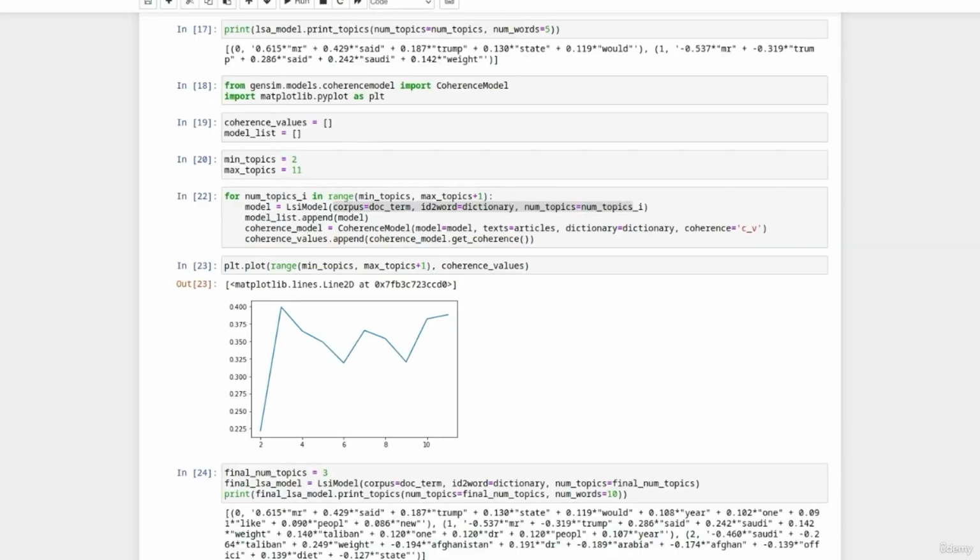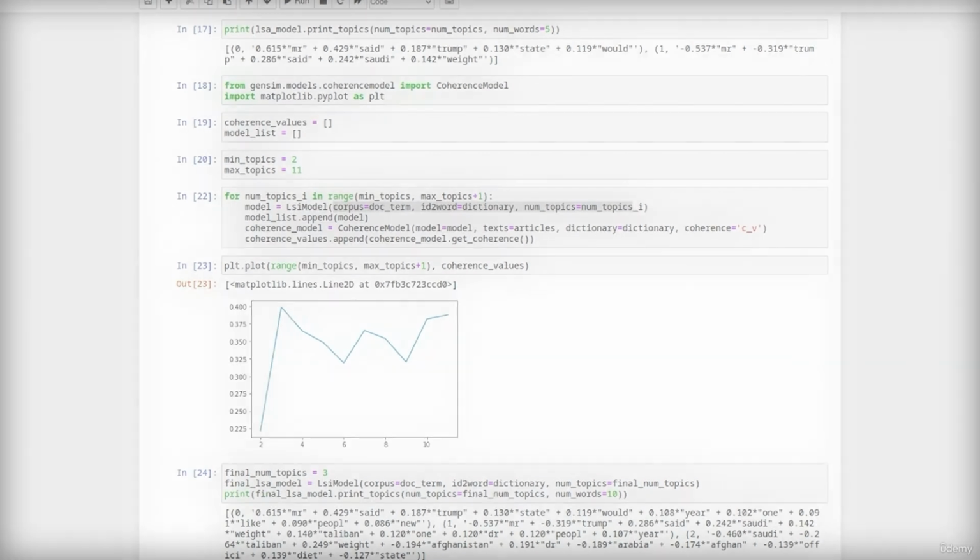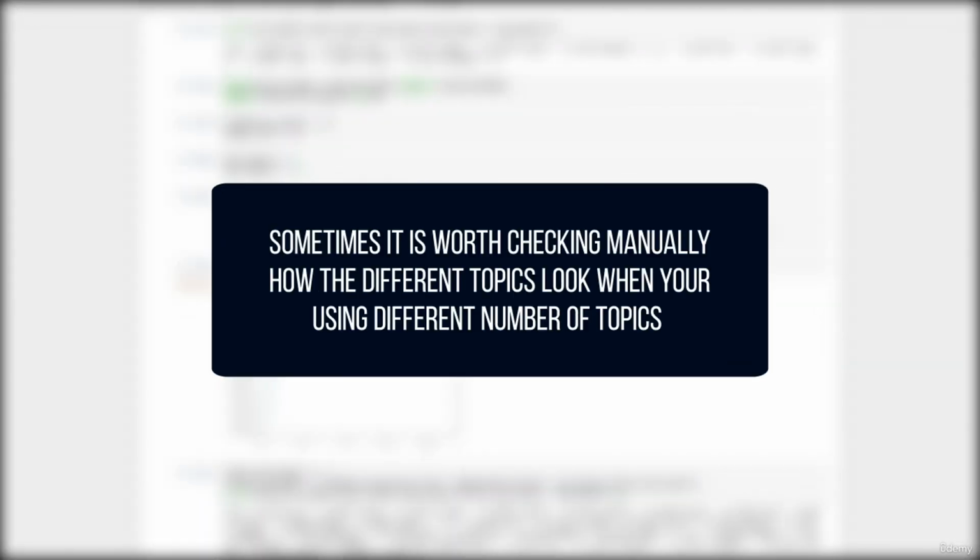It's important to note as well that sometimes the most mathematically accurate number of topics isn't always going to be the most valuable for your business. For example, you can see here that if we had the number of topics set to 11, this would also have quite a high coherence score. However, 11 topics might be quite difficult when you're explaining to stakeholders what the different topics mean and what they're about.